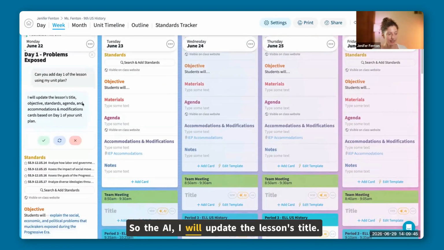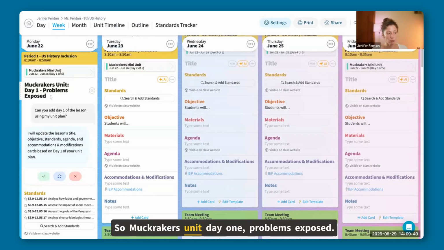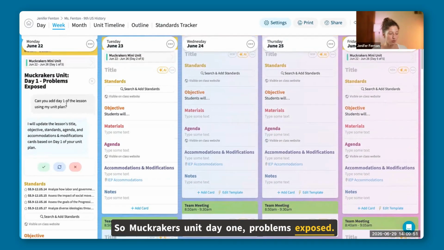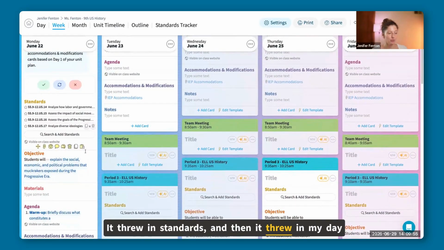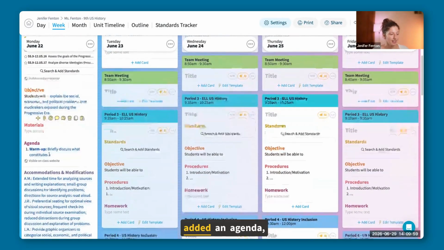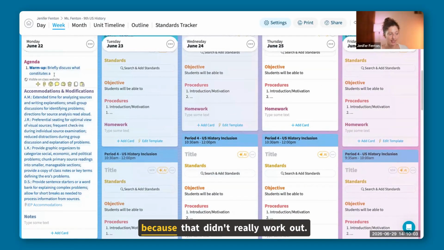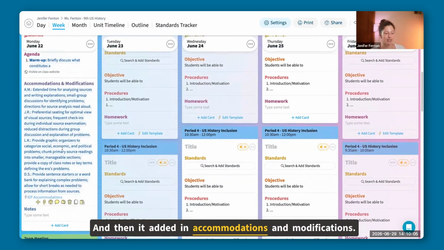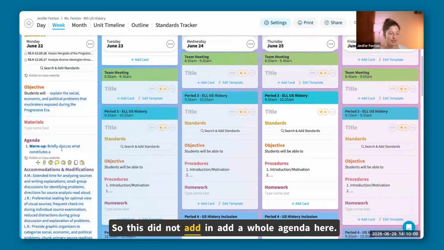So the AI updated the lesson's title, gave me a title there: Muckrakers Unit Day 1, Problems Exposed. It threw in standards, and then it threw in my Day 1 objective, added an agenda, and then, which looks like we need to try that one again because that didn't really work out. And then it added in accommodations and modifications. Okay, so this did not add a whole agenda here.